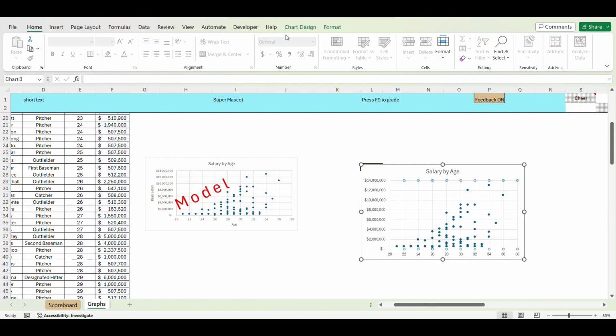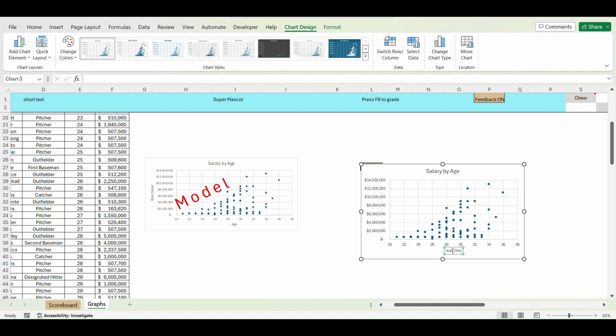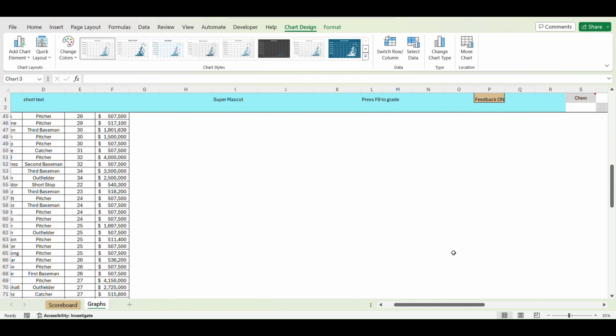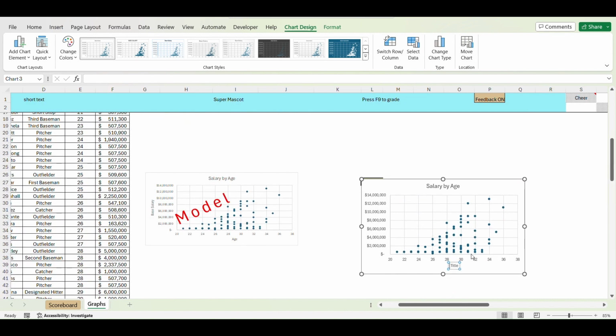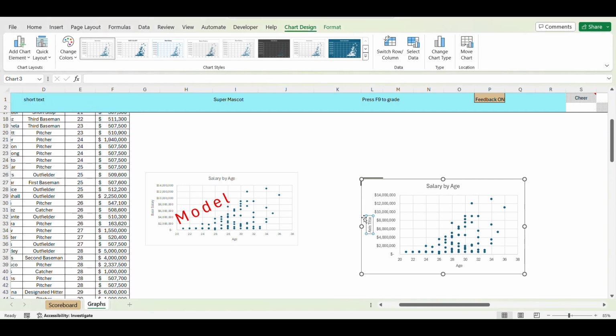Now what we need to do is go over to Chart Design, add Chart Element, Axis Titles, Primary Horizontal. We will rename this one Age, since that's what we have on the bottom. And then we need to add a chart element, axis title, the vertical one, and we will name this one Base Salary.